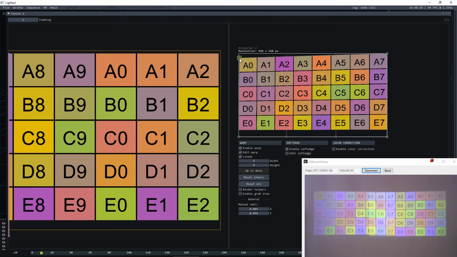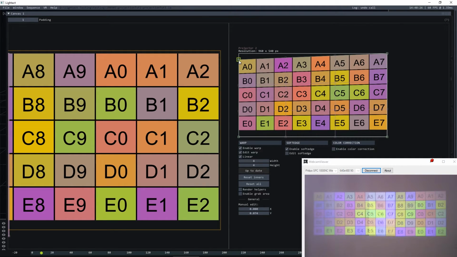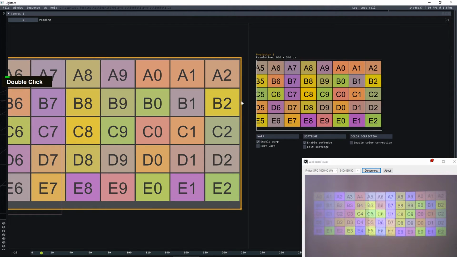And let's make sure that the projection on the webcam view here is parallel. Okay, so that looks more or less fine. This is the easiest projection mapping possible, just a flat screen, basically a flat wall, and just two projectors.